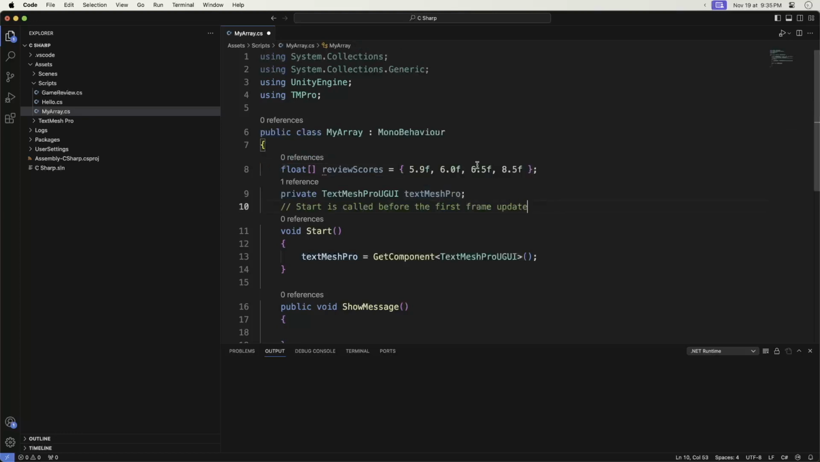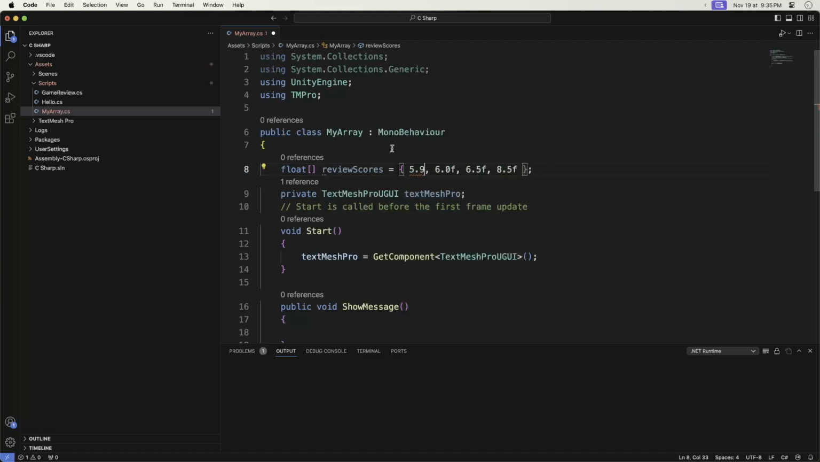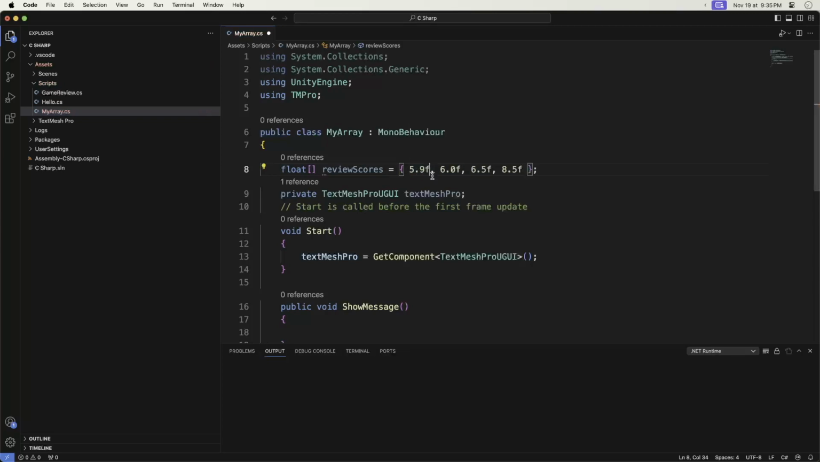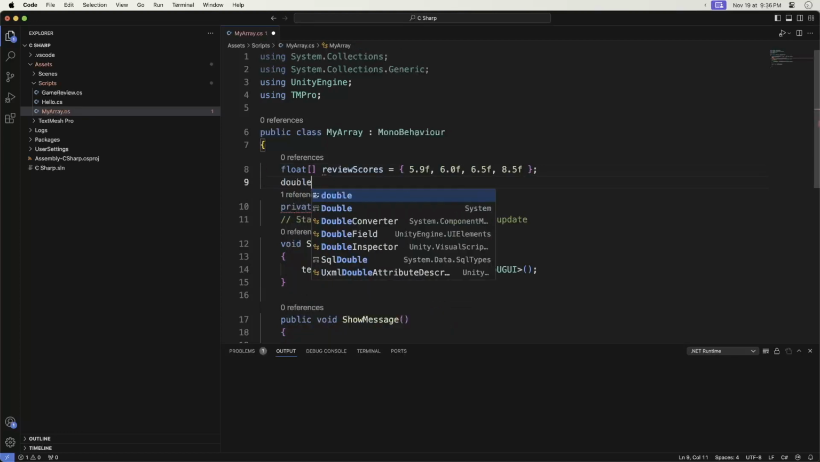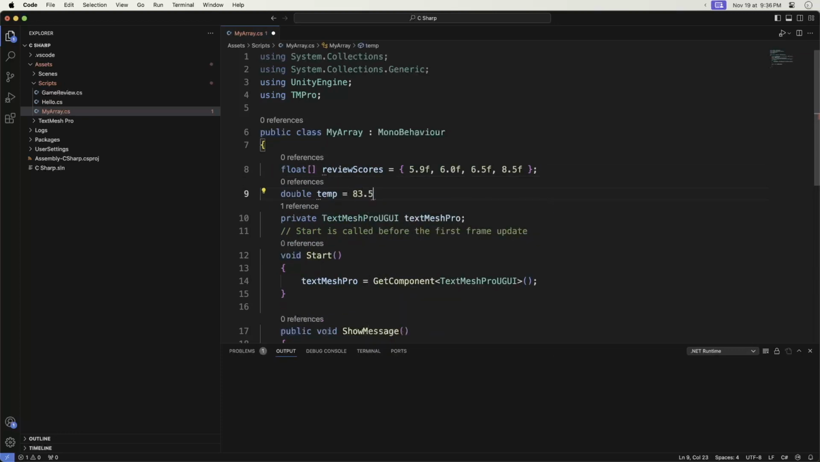Let's delete it for a moment. Look at that. The moment we delete the first F, we get an error. It says literal of type double cannot be implicitly converted to a float. Remember, we are declaring an array of floats, but C# considers any decimal number to be a type of double, like so. If we want to use a float, we need to put an F after the number.